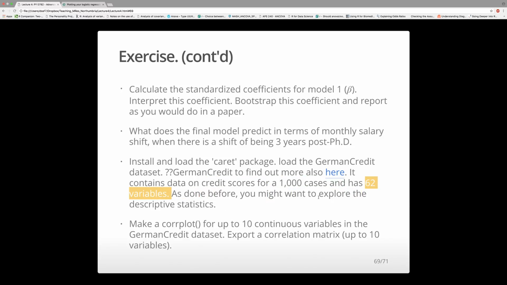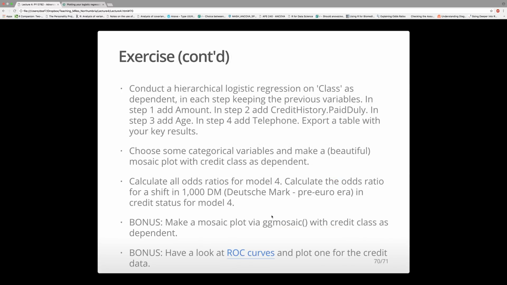As done before, you might want to explore descriptive statistics, so think back to skimr. I would like you to make a correlation plot for up to 10 continuous variables. You can also use some of the dichotomous variables because they will be coded as 0, 1. I would like you to export a correlation matrix of up to 10 of those variables. You can pick any ones you like.